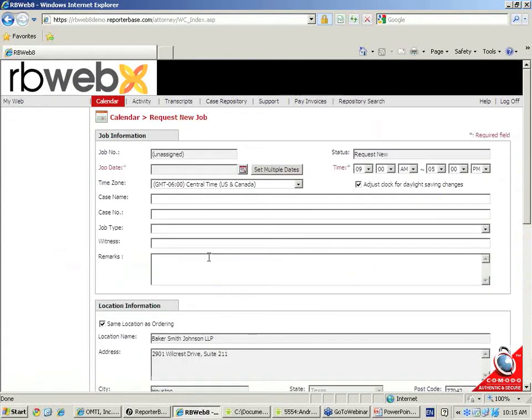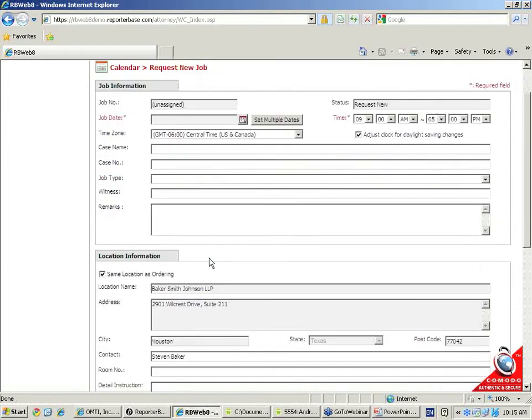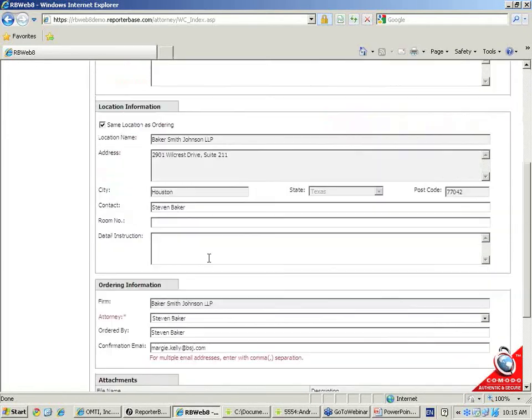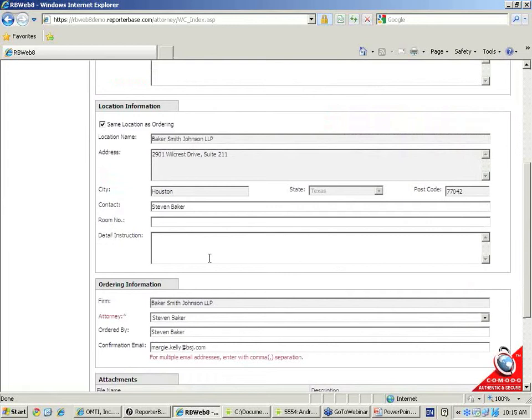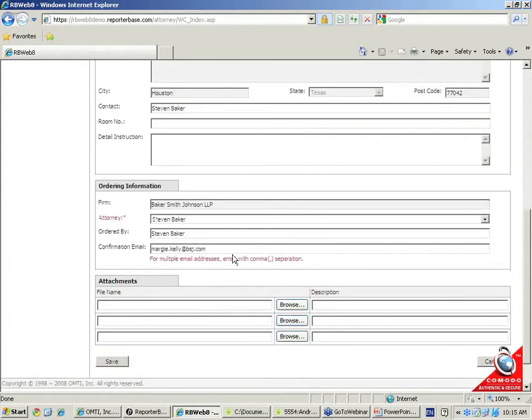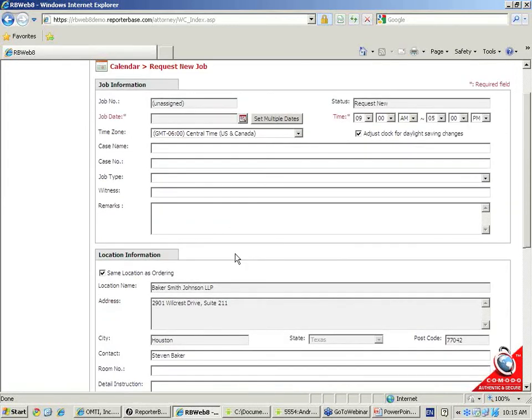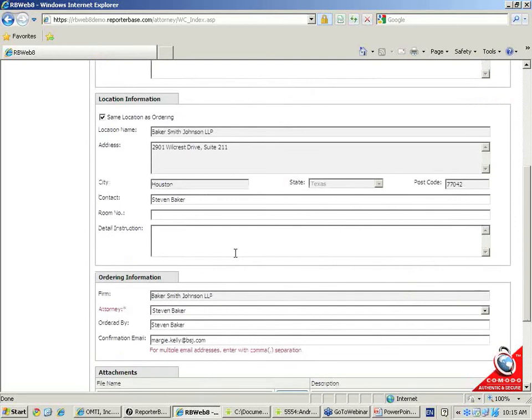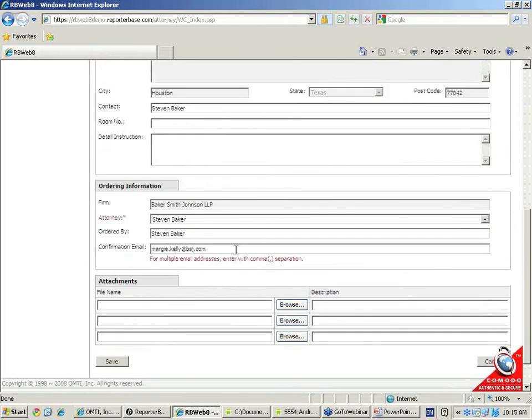We have job information with the export type disappeared. Location still there. Services gone, billing information gone, and attachment. So this is better. The problem is now I don't have a section that deals with special services like video, they want interpreter, they want rough draft. Well, you can now build a custom section the way you like it.